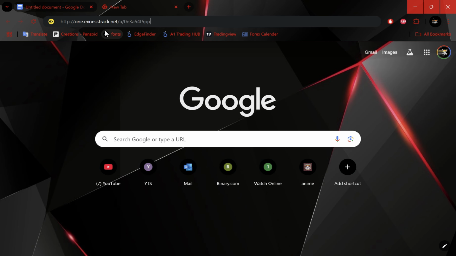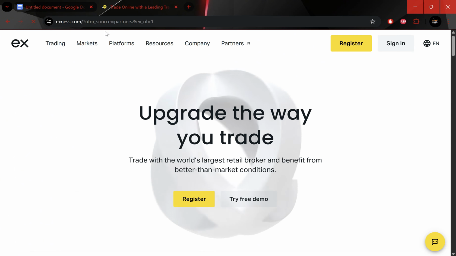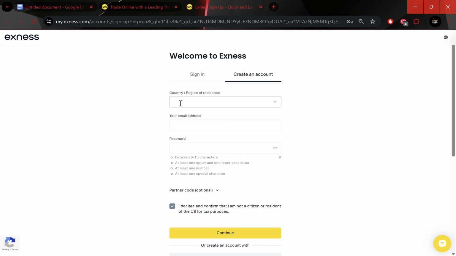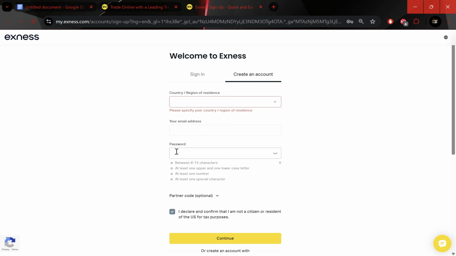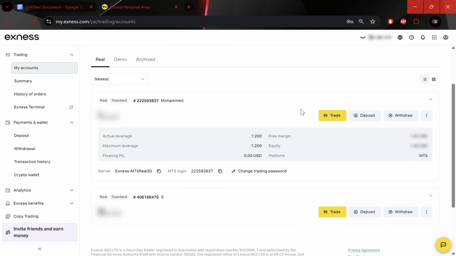So just open the link and then click on register. Put out your country, your email, and a password. It's that easy. And once it's done, your dashboard will look like this.